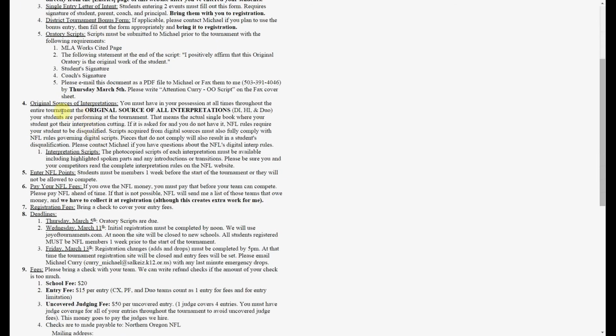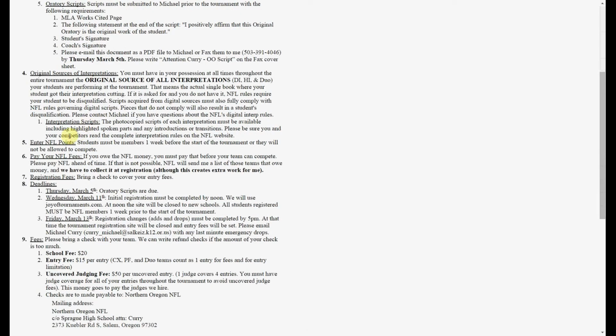It talks about what you need to bring if you have students who are doing interpretation, making certain that all your students are entered in the NFL a week before the tournament starts. Please don't be like, oh, Joe's not registered yet. It's 3 days before the tournament. I'll put in his points. He has more than 25 points. It doesn't work that way.